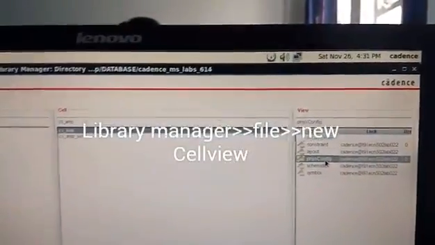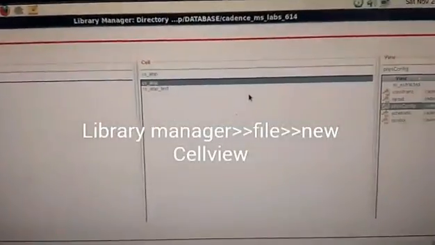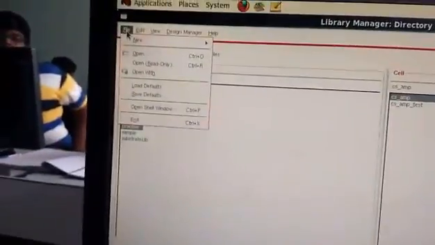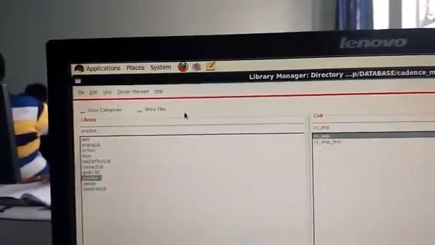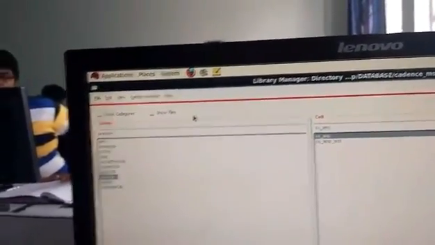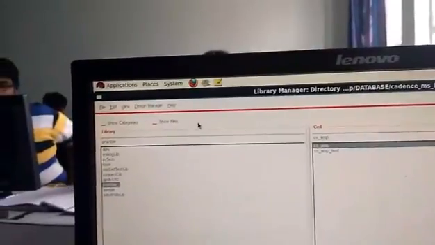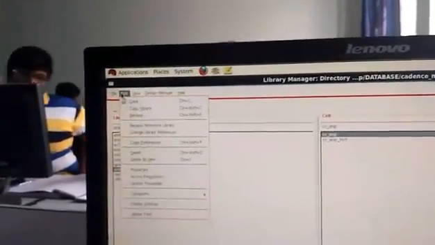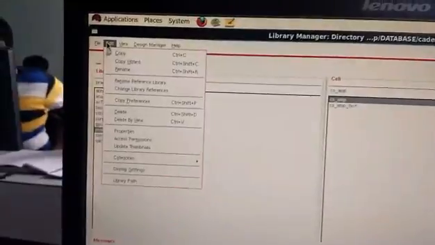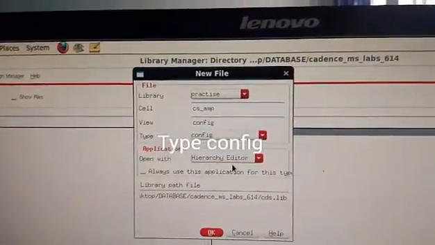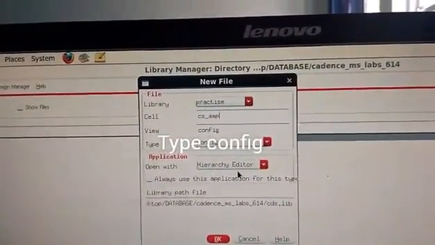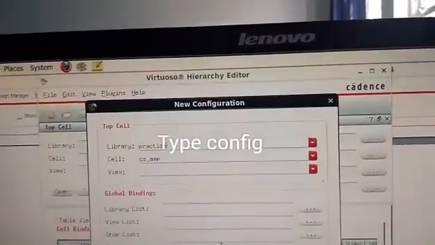We are actually searching for a CS amplifier that we just rigged up. Okay, we'll do it once again. New cell view. There will be some dialog box appearing there, where you can modify whatever that is. New. Oh, it's minimized actually. Let me open that directly. Yes, done. Type config, hierarchy editor. That's done. Now let's press OK.